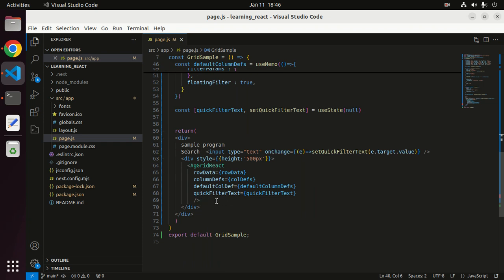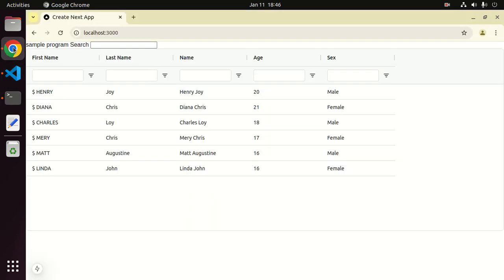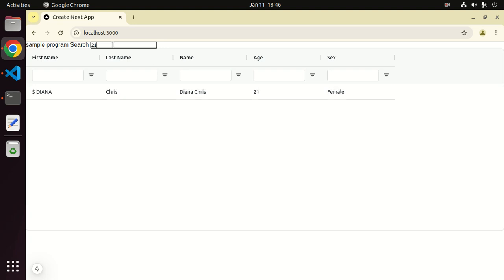So when running it, we can see this. Currently all things are working here, like the filtering is working, quick search is working. Like if I search for 21, it will list only the age 21.